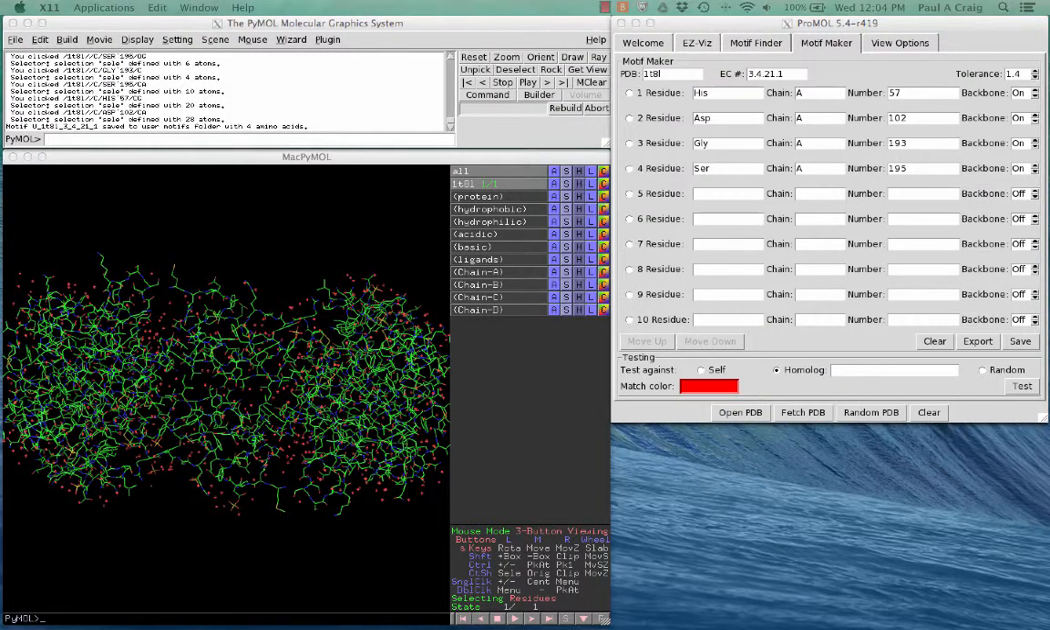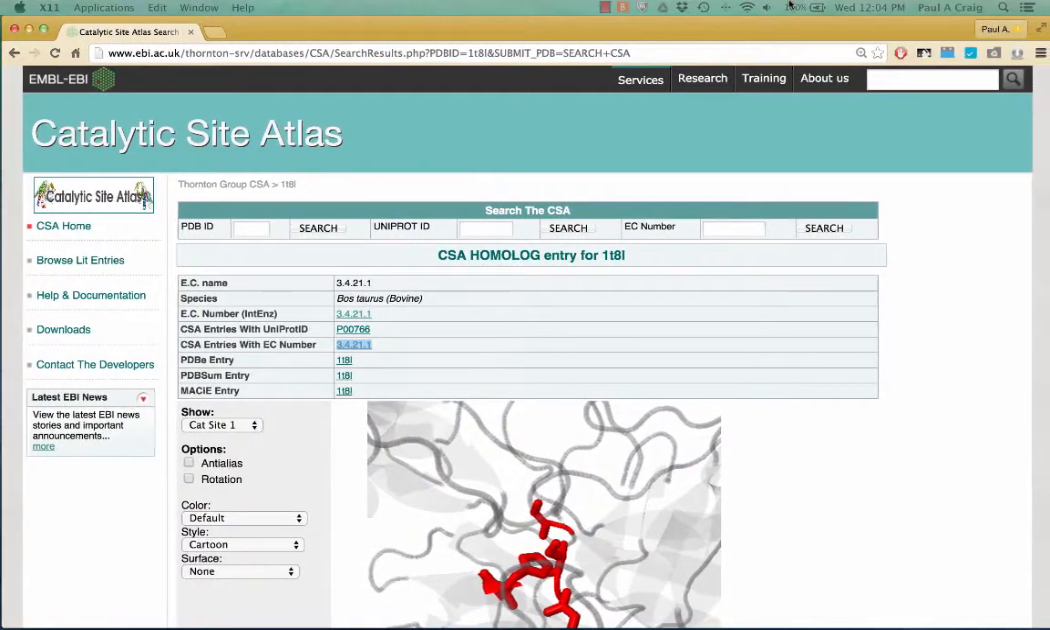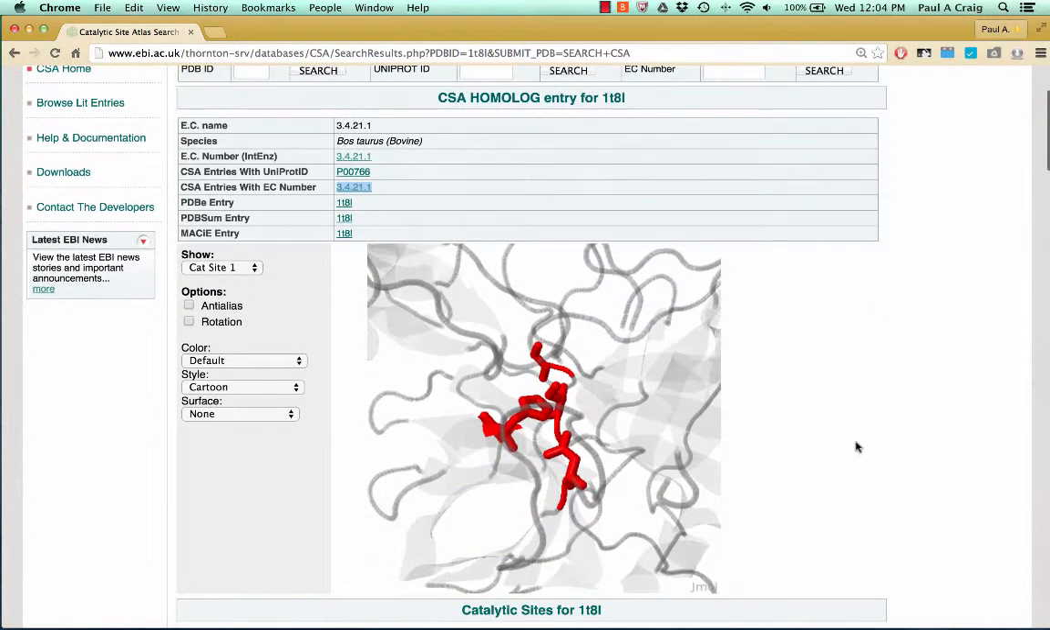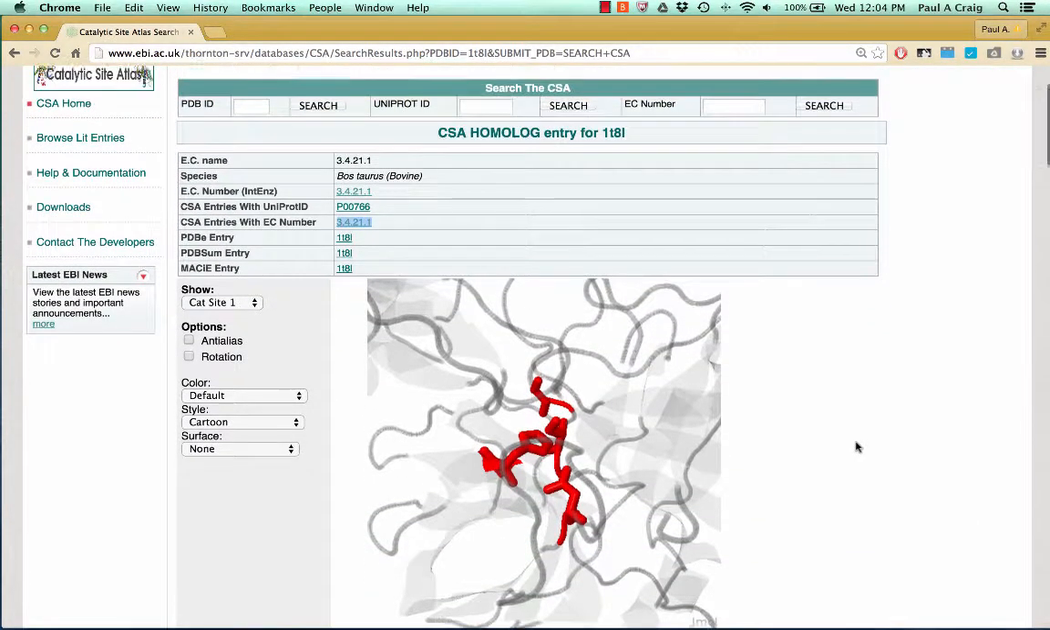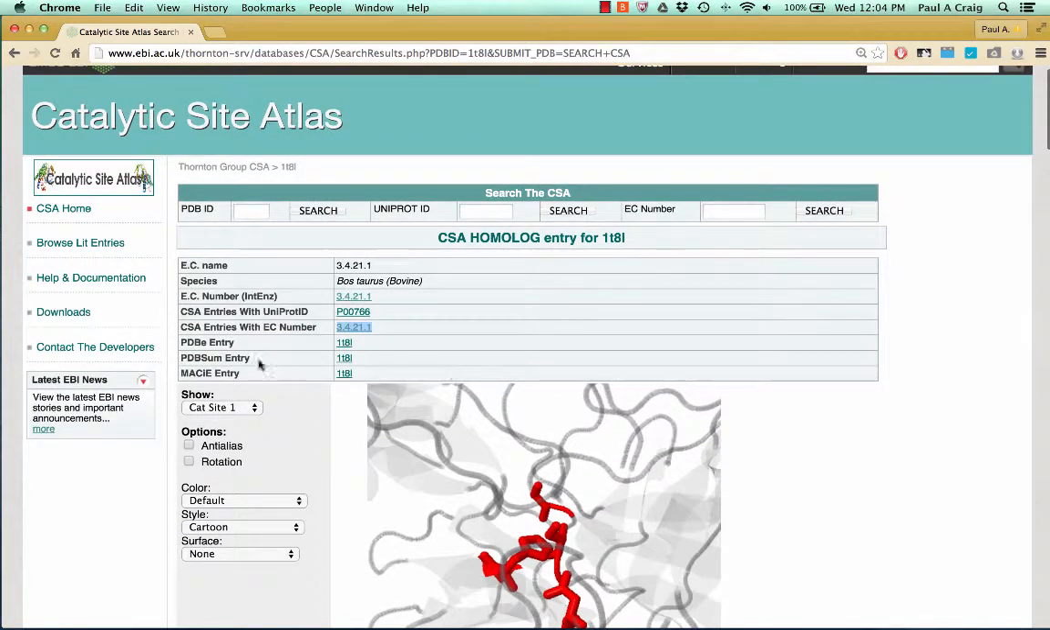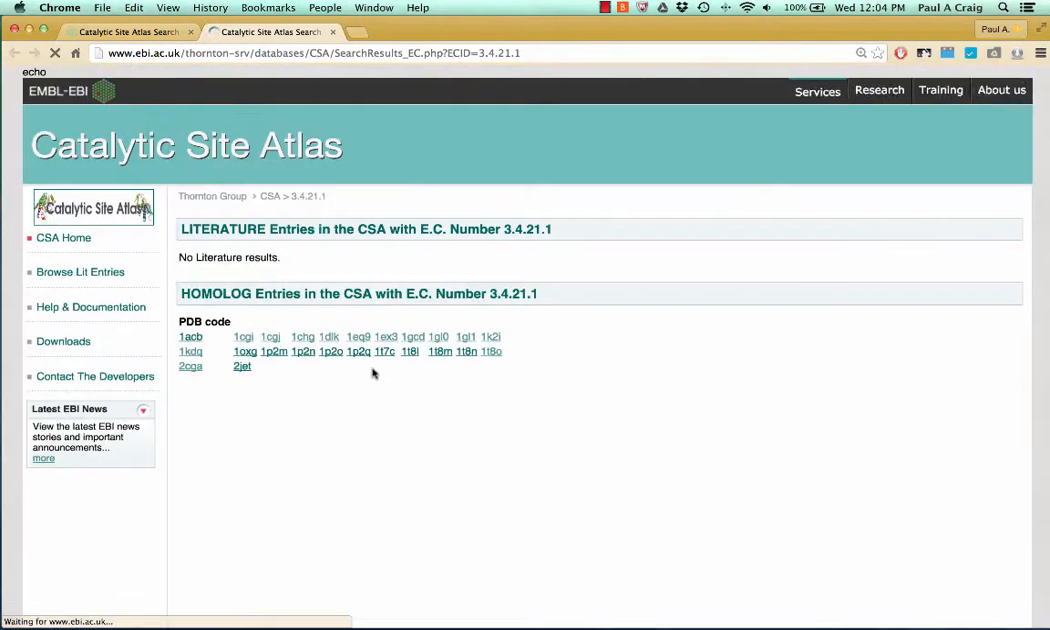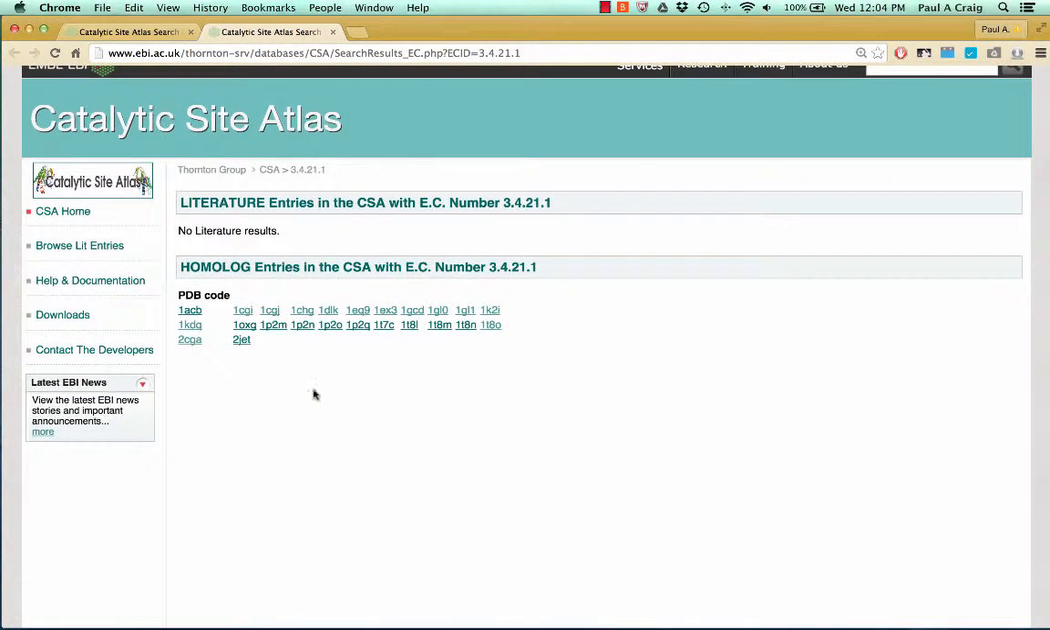Well, I'm going to bring the Catalytic Site Atlas screen back. And if we look, this is the Catalytic Site Atlas entry for 1T8L. And if I go onto their page, there's one of the lines on this table that says CSA entries with EC number. And so I'm just going to click on that. And it brings up a list of other entries with an EC number of 3.4.21.1.